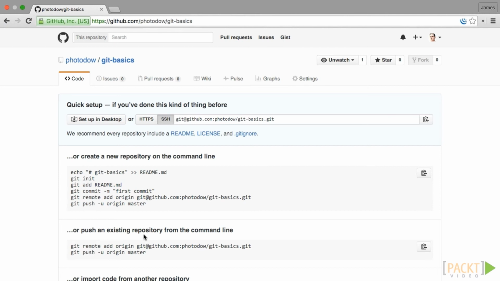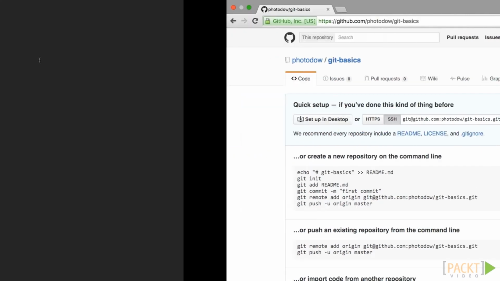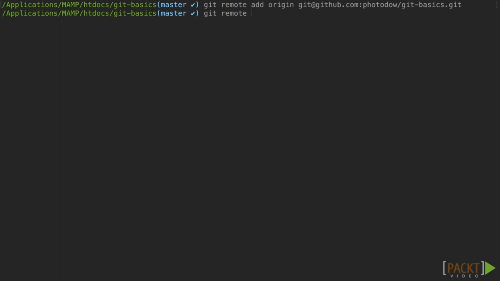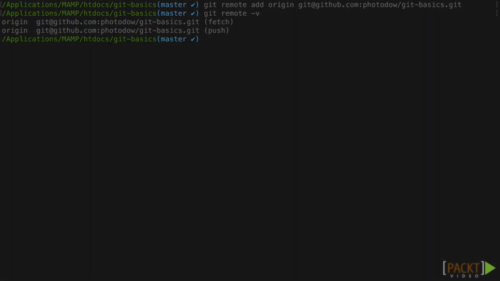Although before we can push or pull any code, you'll need to set up this remote repository on your local repository. To do that, locate your new GitHub repository's SSH link and copy it. Going back to your terminal, type in the command git remote add origin and paste the link you just copied to the end of the command. You just linked your local repository with your remote repository on GitHub with the name origin. If you'd like to, you can type in git remote -v to see a list of your remotes, and you'll see the one you just created in the list.